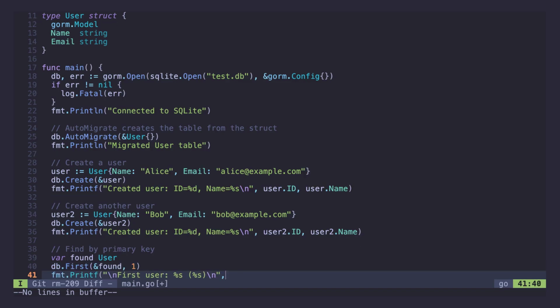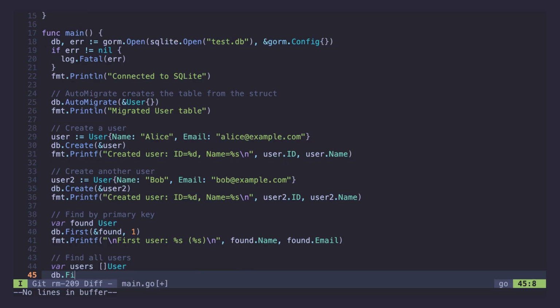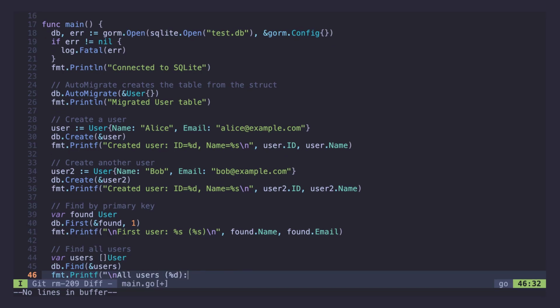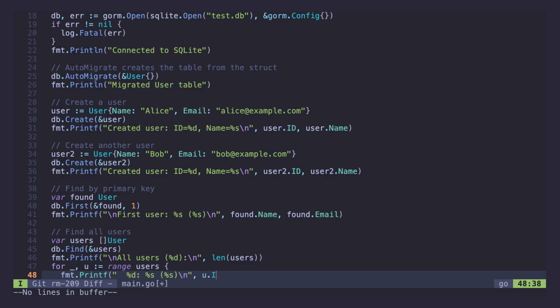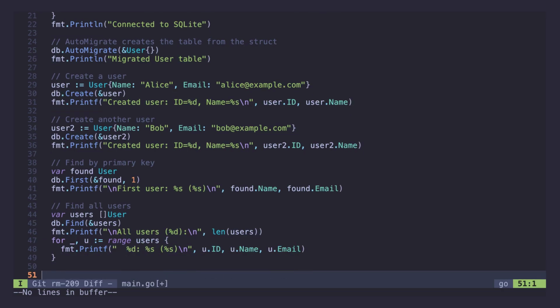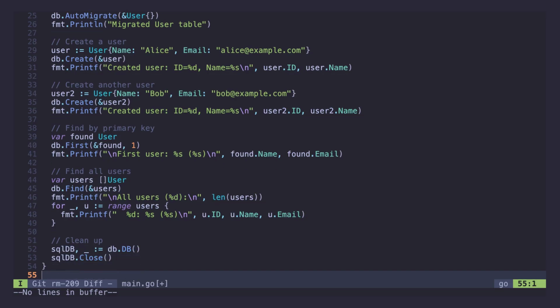db.First fetches one record by primary key. GORM scans the result directly into your struct. No manual column scanning required. db.Find loads all records into a slice of structs. The len function tells us how many rows were returned. To close the connection, we get the underlying sql.DB and call Close on it.